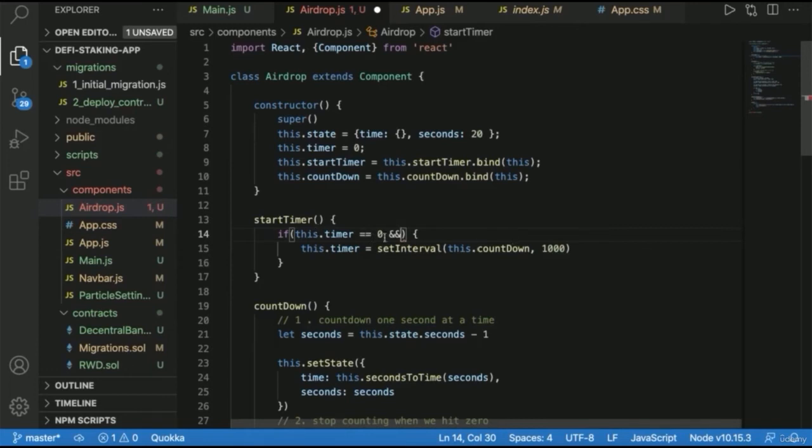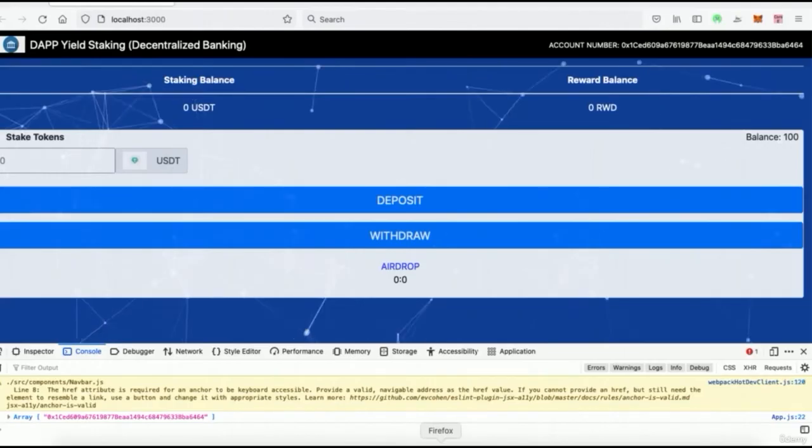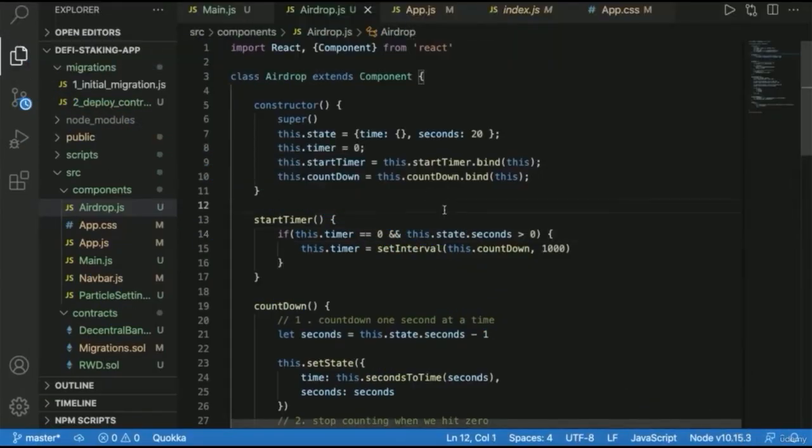So we could say this timer equals 0, and now we can just say this.state.seconds needs to be greater than 0. Okay, perfect. So let's just save that and make sure it's working. Sweet. Okay, so we're still looking good.